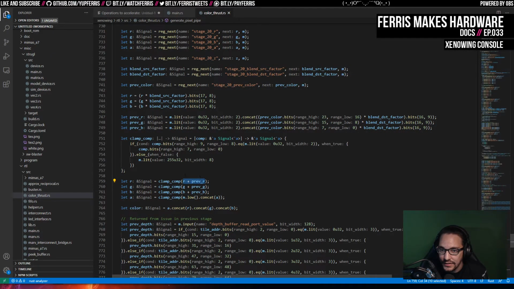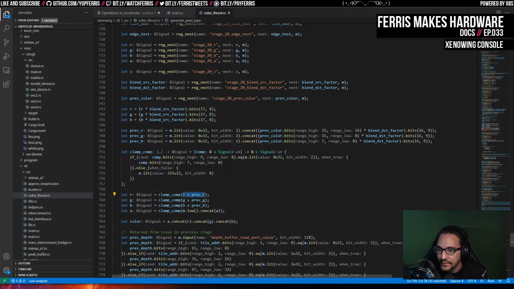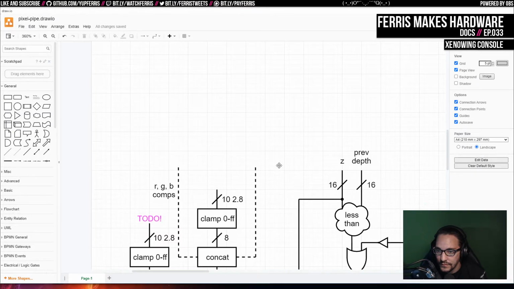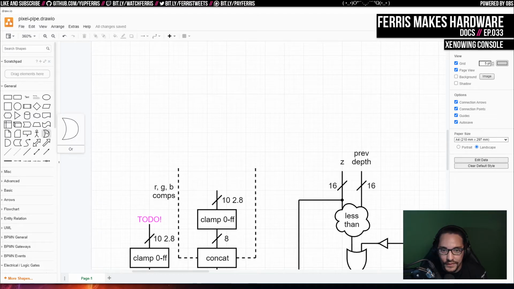Yeah, so this is adding red, or the comp, to the previous comp. And these sums are... yeah, they're 10 bits here. So this is where we want the add. So let's copy one of these.